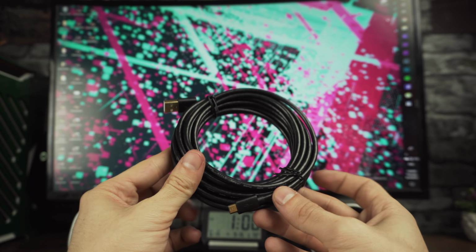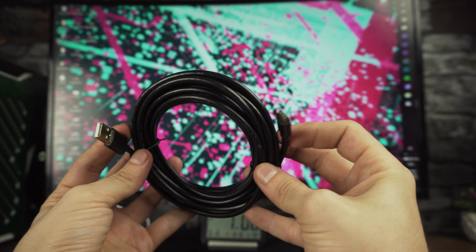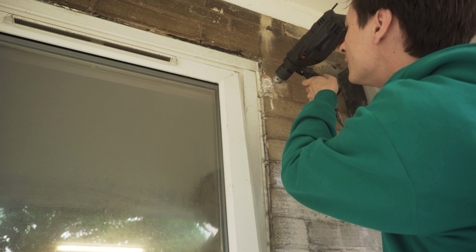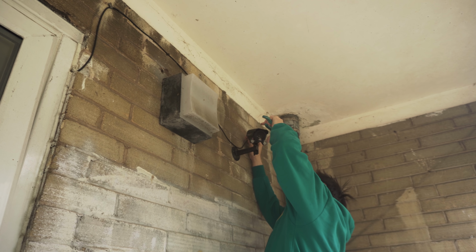Now in order to have power to it, we will need this 10m micro USB cable, which was enough for me, but your use case might be different. I made a hole through the wall in order to insert the cable and mount it to the wall. Plug it in and it's done.